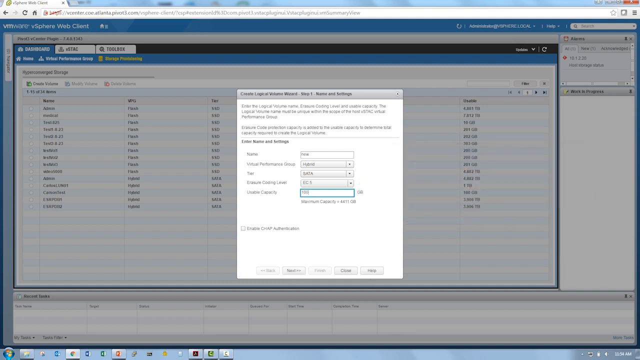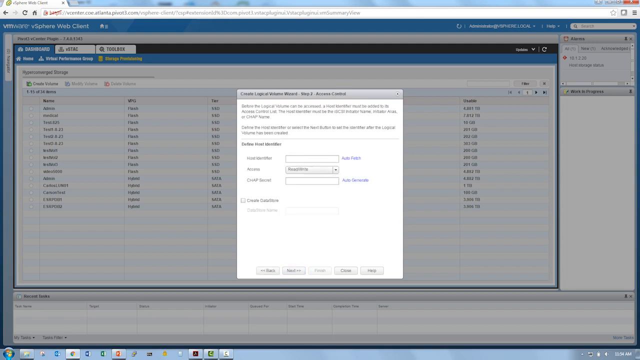We give it a capacity, and then one of the nice things we can do is also set up a data store at the same time. With the volume creation wizard here, it's going to create the volume on the vSTAC array, and then it'll create the data store and present that out to the ESX nodes.